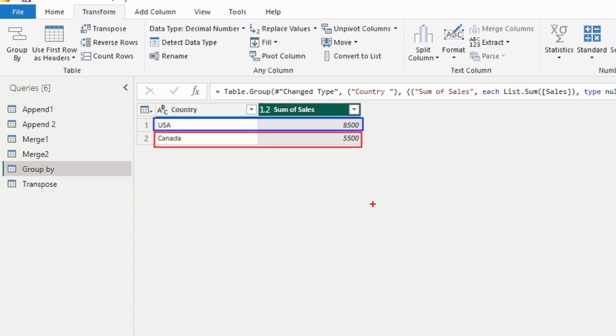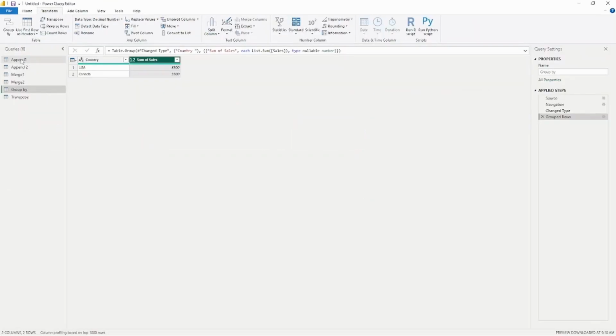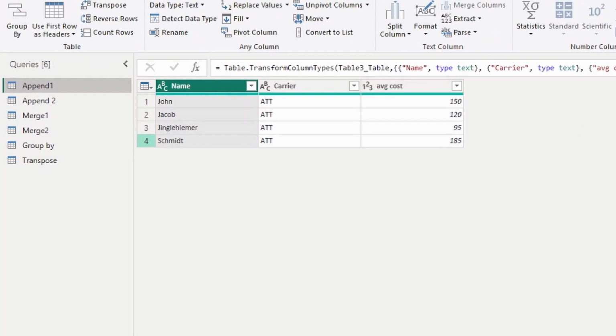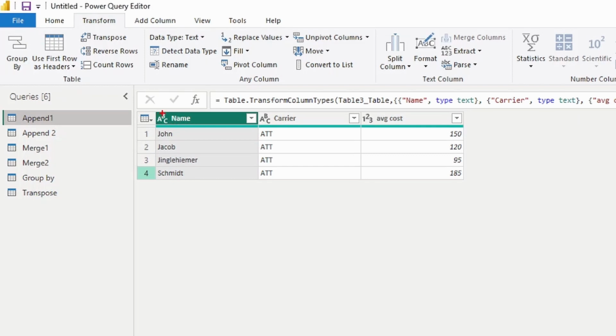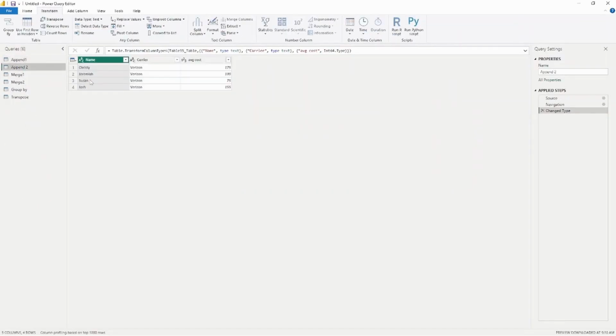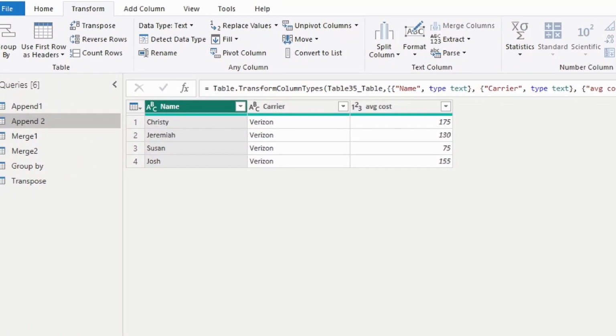Now those are two ways of transforming your data, but we also want to know how to combine data as well. So let's take a look at the append. Append is a way to combine data that has the same column names and same column structure. You'll see here in this append 1 table, we have the name, the carrier, and the average cost. The difference between these 2 tables is going to be this carrier column. This carrier column is AT&T, and as we look at our append 2, we're going to notice it's the same column names, same column types. The only difference is the carrier.